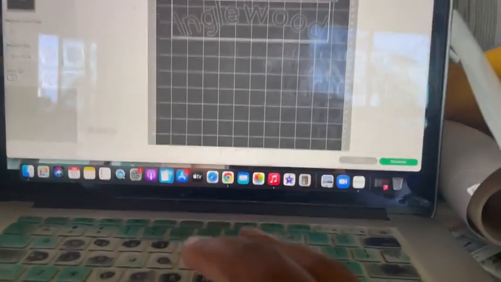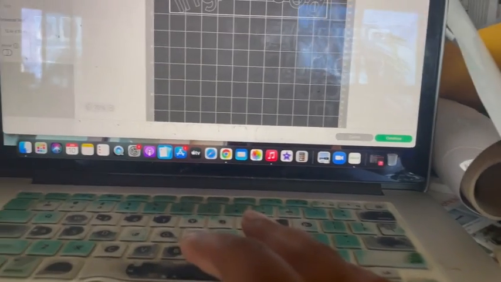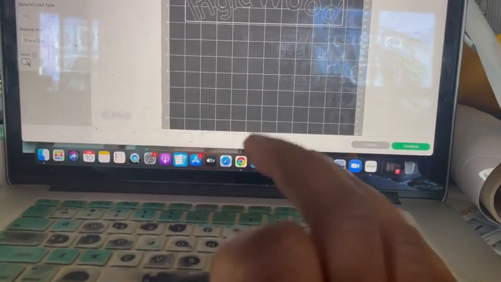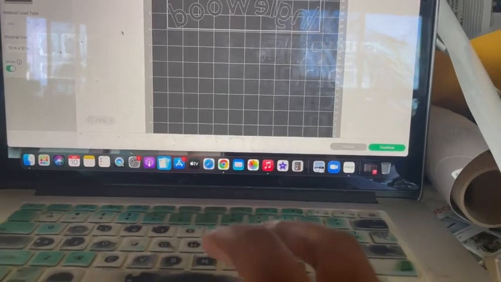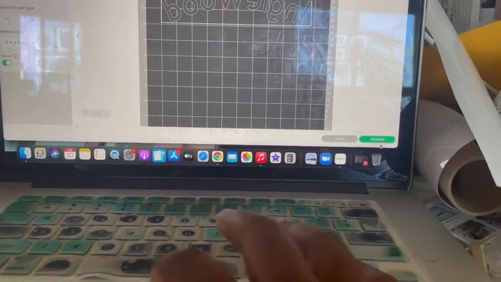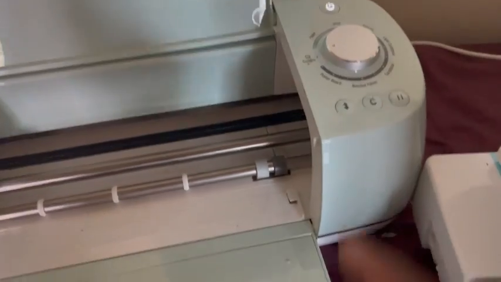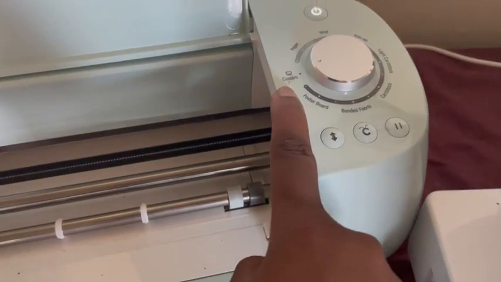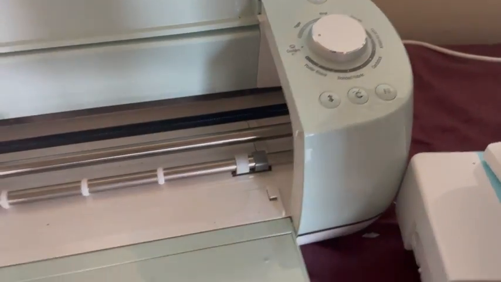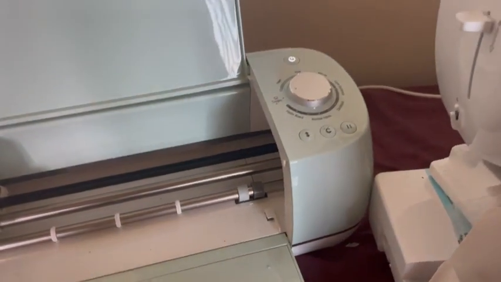I'm just going to make sure it's mirrored. So you go down here, make sure this is mirrored. There we go. So it's mirrored. And then we're going to push continue. And we're ready. So for this one, I always keep it on custom. Keep the dial on custom. This is good for me. I see good results with that.